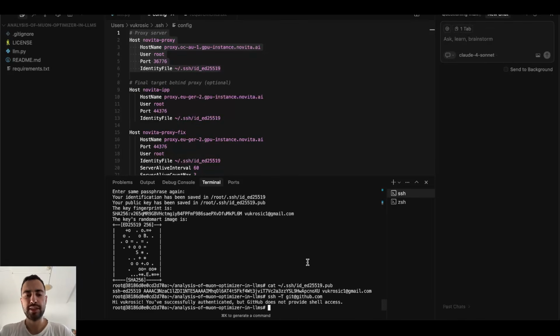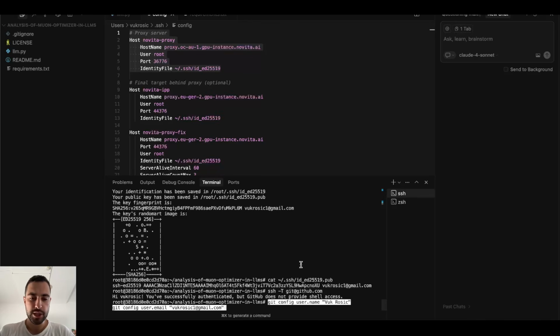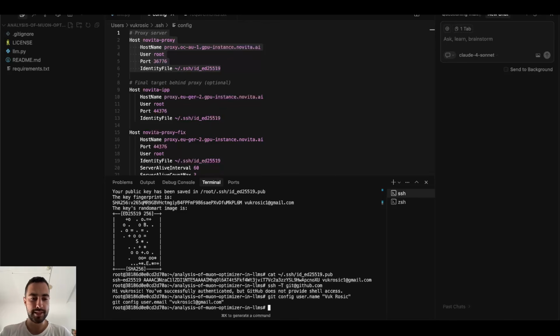Then you need to set the user who's going to be pushing stuff onto GitHub. So just copy this command below. We have git config user.name and then your name. I think it doesn't matter. Maybe it does, I'm not sure. Maybe it has to be the same as your GitHub name, or maybe it doesn't. And then git config user.email, and I think this has to be the same as the GitHub account email that you are pushing from. So paste these two commands and that's it.